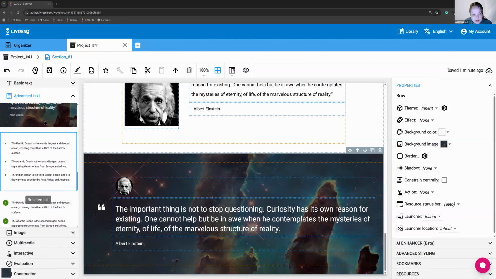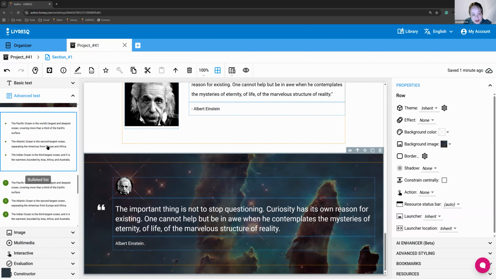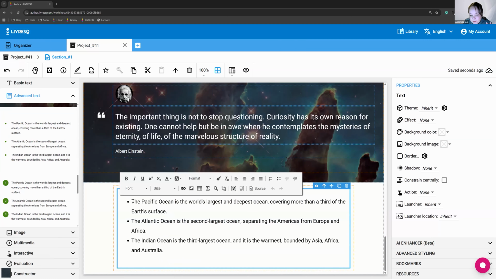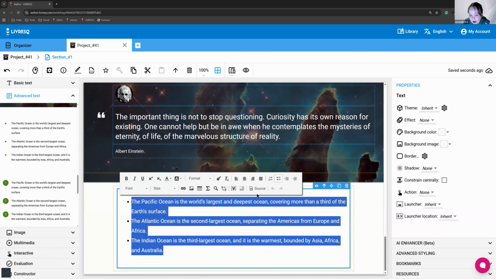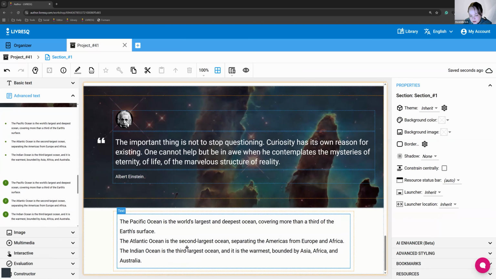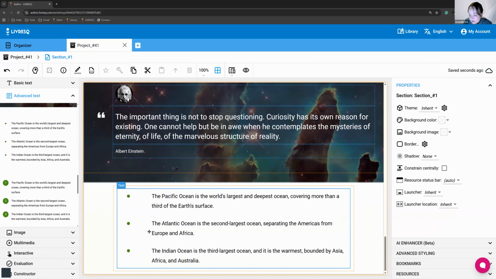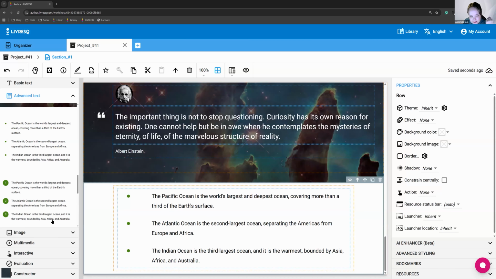Under the quote plus image row, we have the bulleted list. This is simply a list, but it takes the colors that were configured for the entire project. I can turn off the list feature by selecting everything and clicking the bulleted list here, and then we no longer have that format. I can turn it back on, and what this layout does is automatically add this formatting option, where I have the bullets in a certain color.